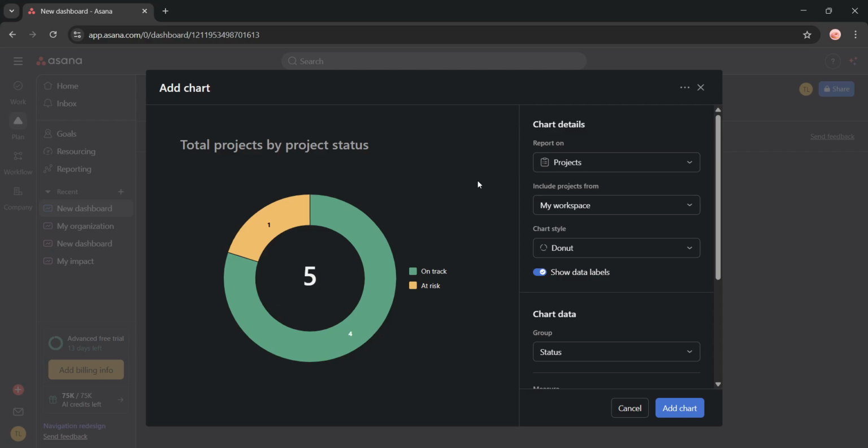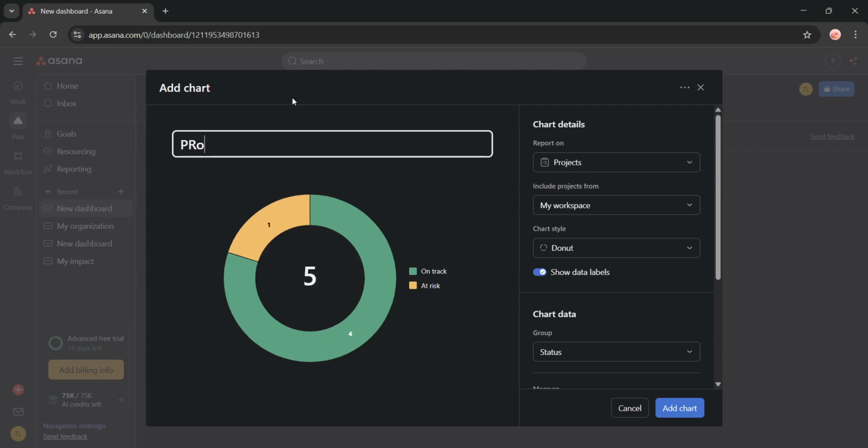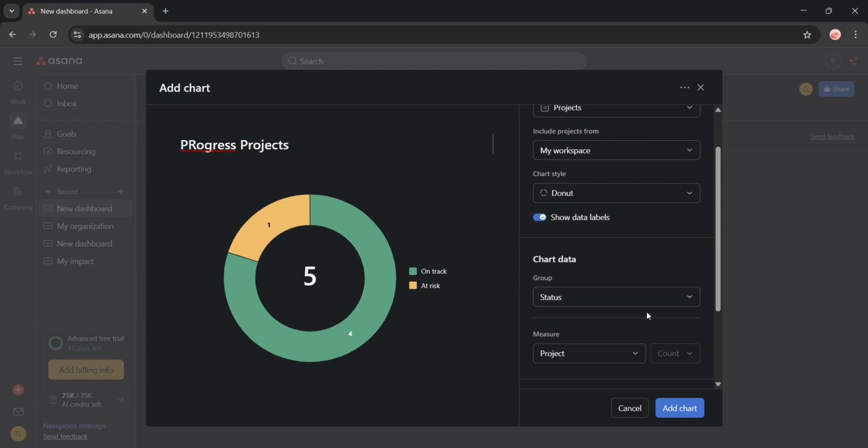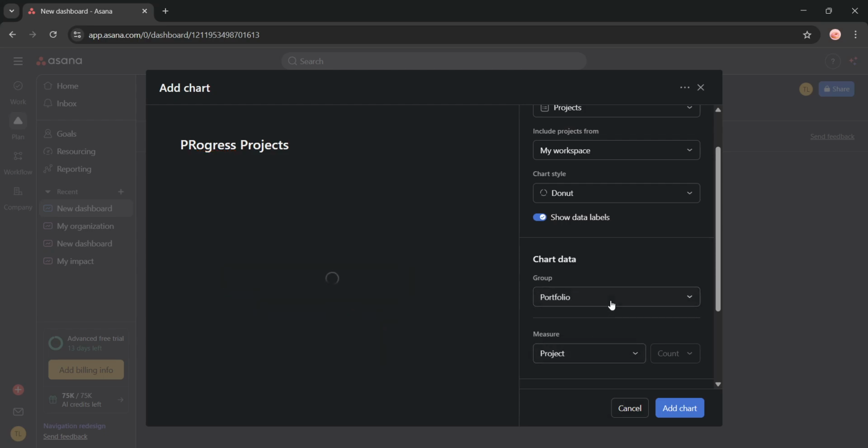After selecting your report type, you'll be prompted to name it. Give it a clear descriptive title so you and your team can easily identify it later. Then you'll see customization options where you can filter the data by project, team member, date range, or task status. This flexibility allows you to drill down into exactly what matters most, whether that's a specific sprint, department, or deadline.